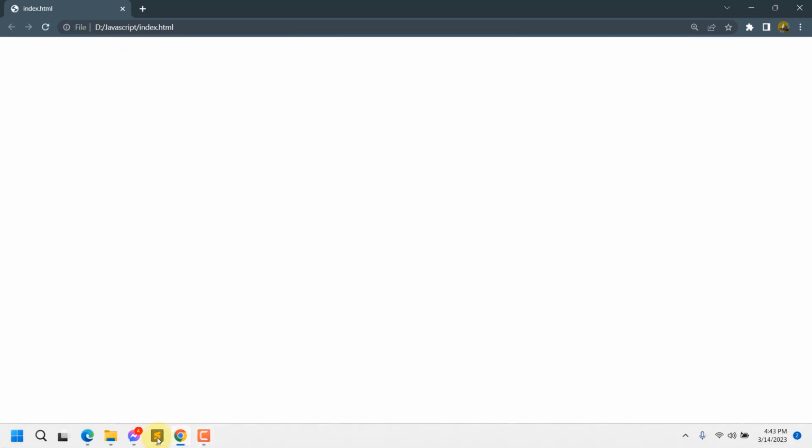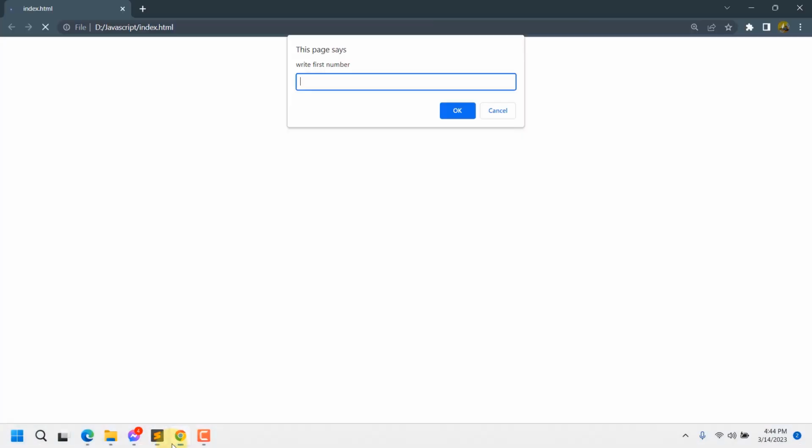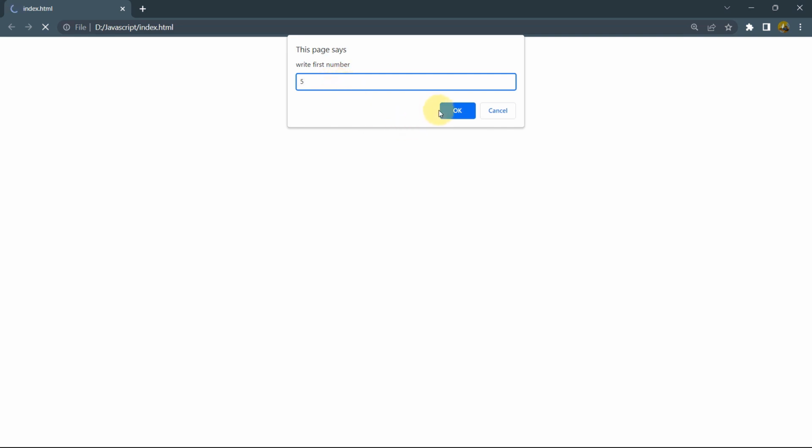So I think the reason is, here you can see variable m equal to this one. Whenever you write anything in the prompt, it is normally counted as a string. So in order to turn it into an integer, we are going to say over here parseInt, and we'll keep this prompt inside this parseInt. Let's do the same for the second number as well.